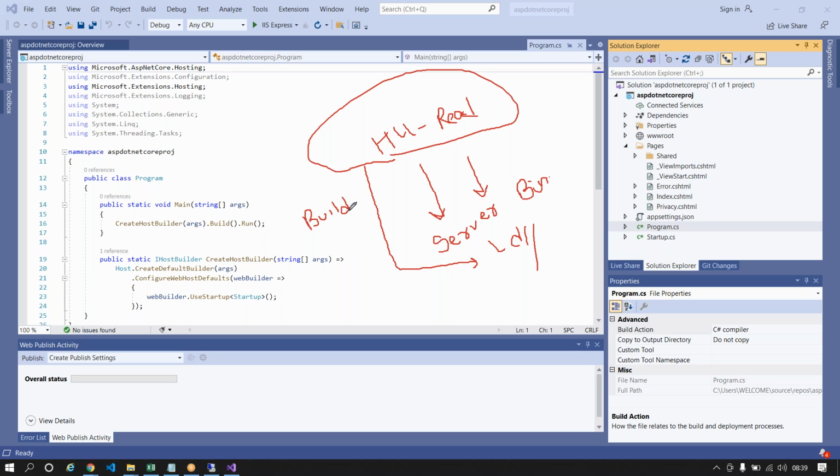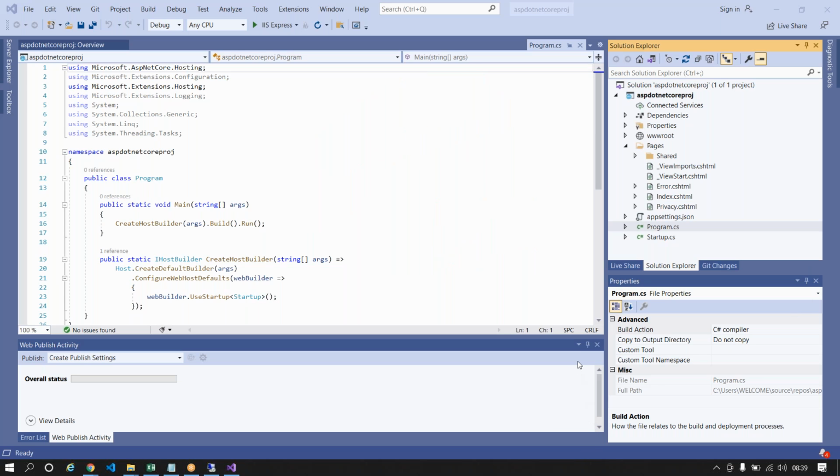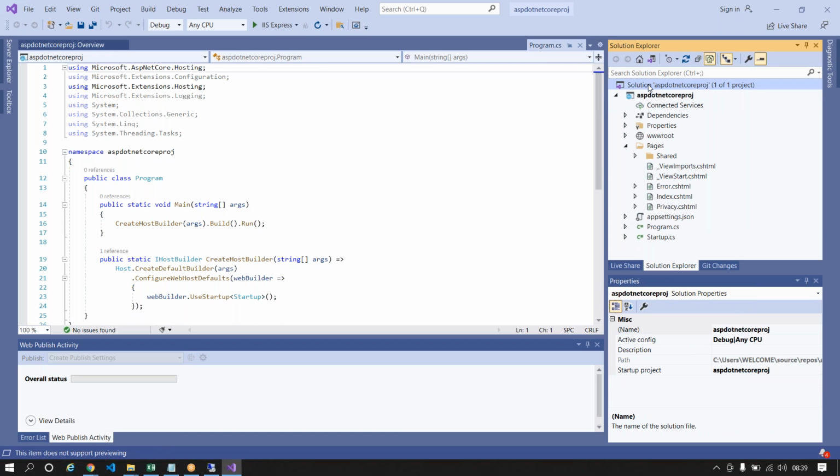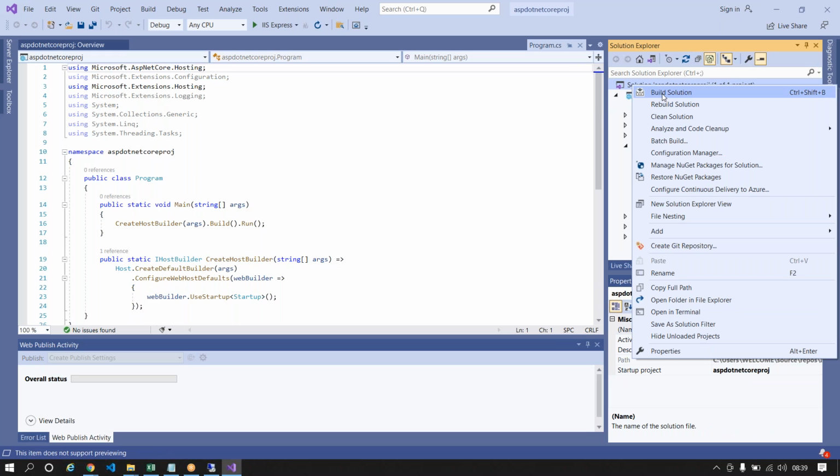This is known as the process of build. Then how do I build it? There are N number of ways. You can use the command line and all that, but since Visual Studio already comes with this, I'll go to the solution file here, right click and say build the solution.